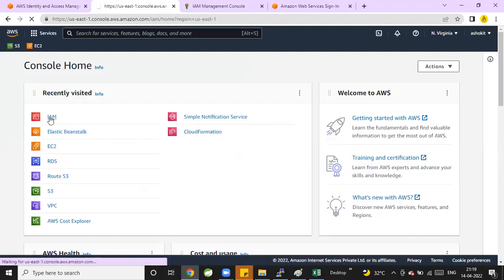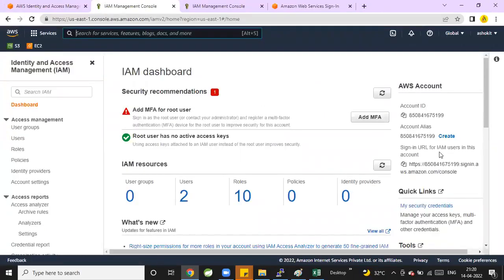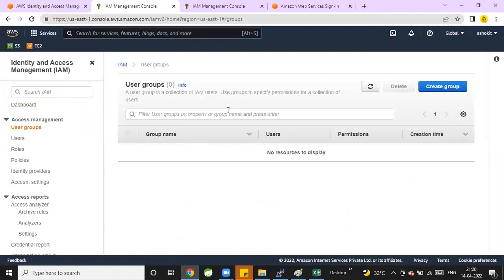Now go to this IAM once again. How many users did we create? Two users, Raju and Rani. Raju can access EC2 and S3. Rani can access RDS and DynamoDB. Now, do we have any group here, guys? No, we don't have a group.